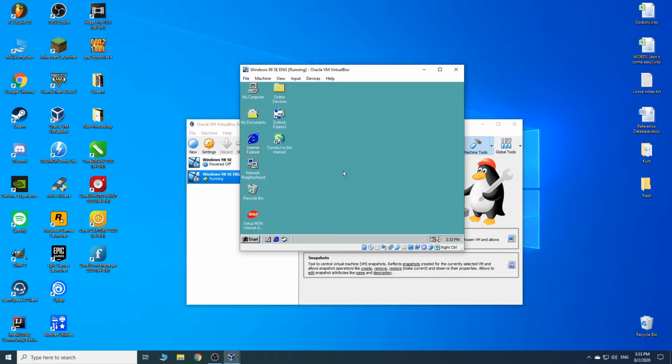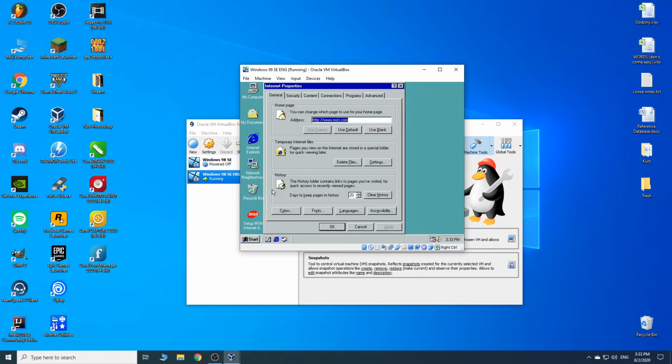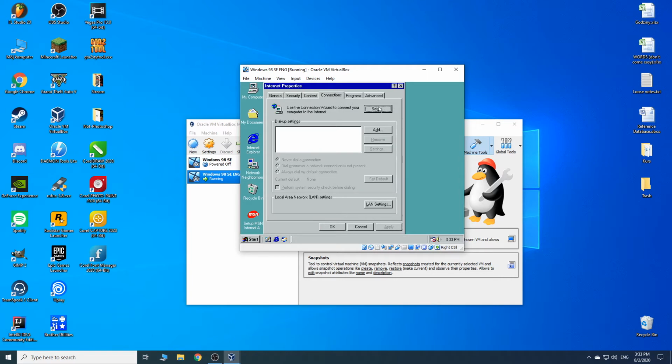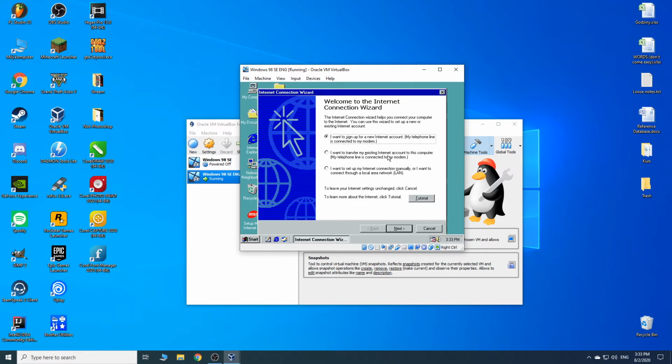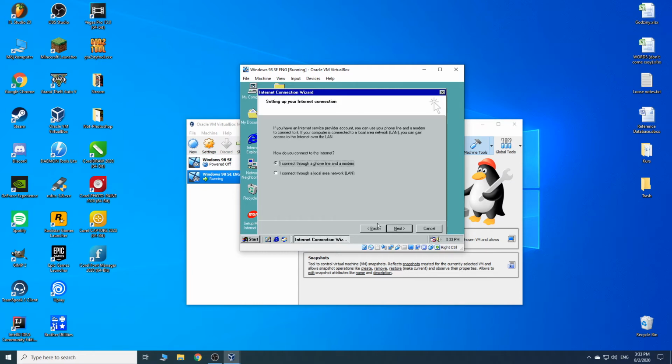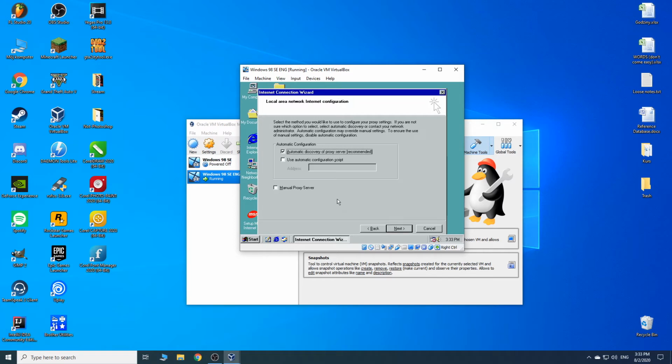Once you boot up your machine, you will see something like this, a connect to the internet icon. If you've already went through this process before, the icon will be gone, but fear not, you can always just right-click Internet Explorer, go to Properties, Connections tab, and click Setup. It's basically the same thing. Third option, LAN, next, connect through LAN, next, sure, automatic discovery is good.